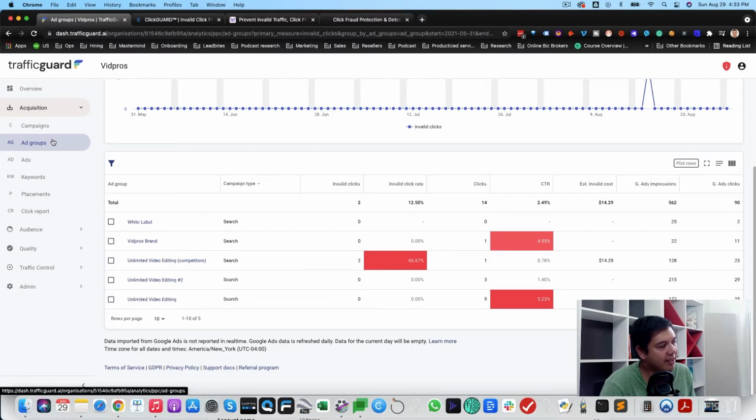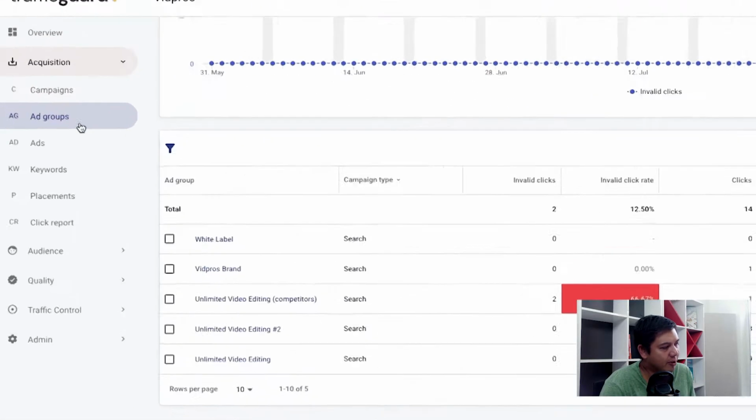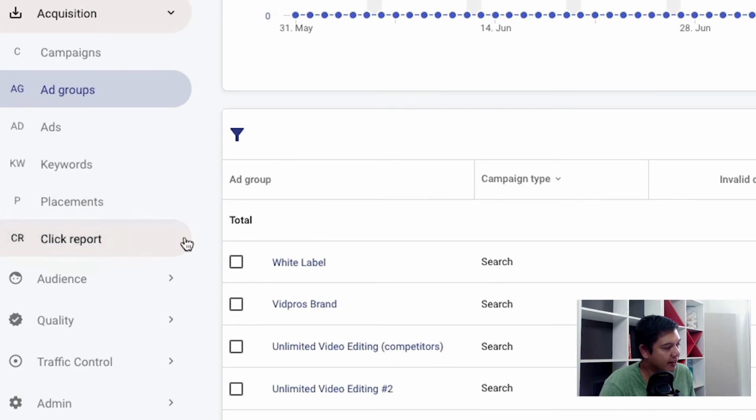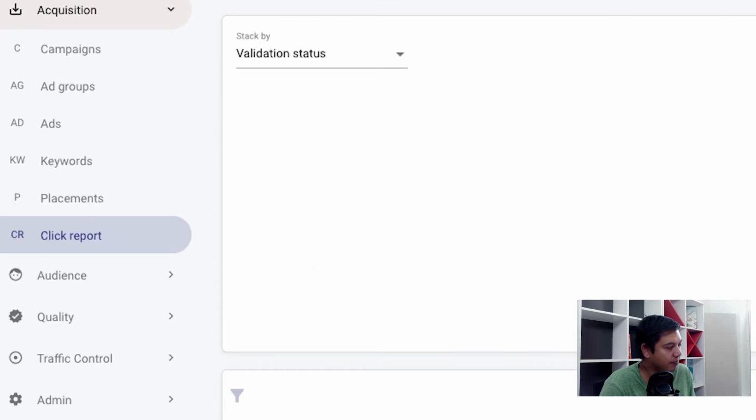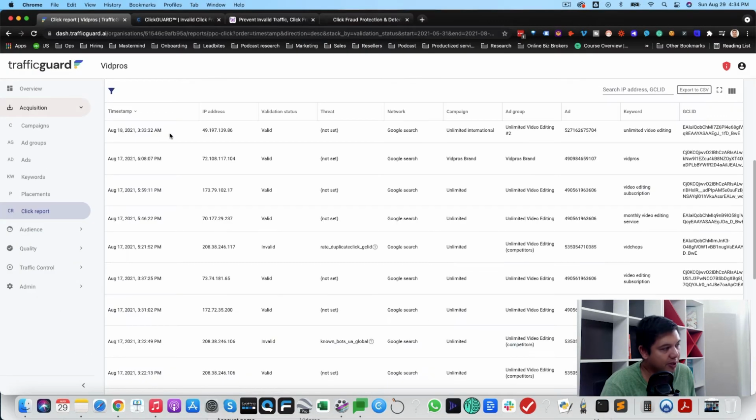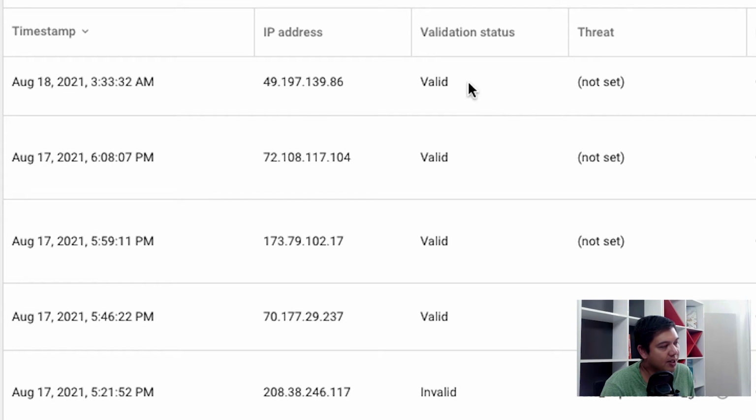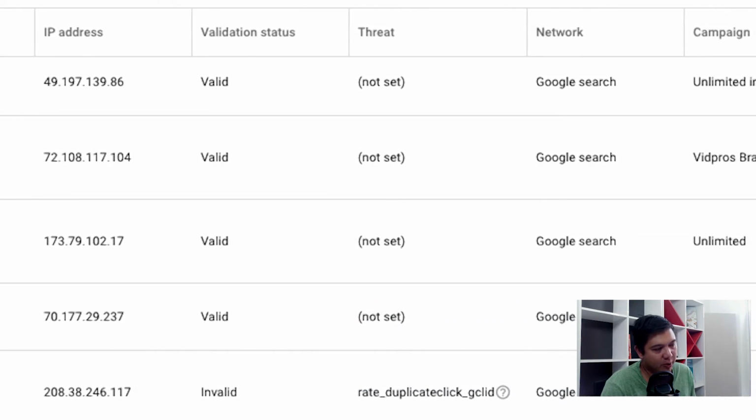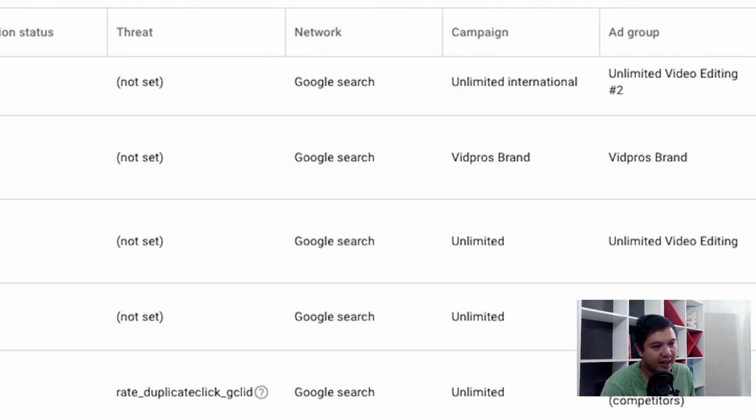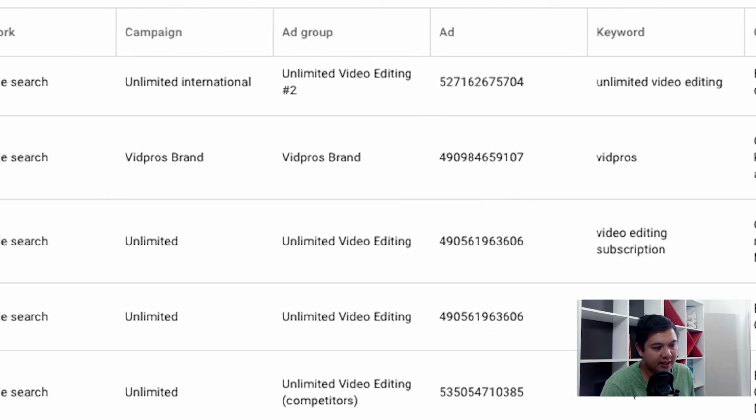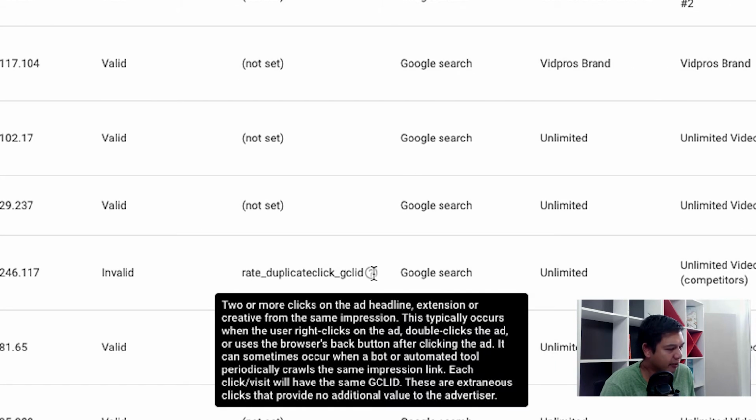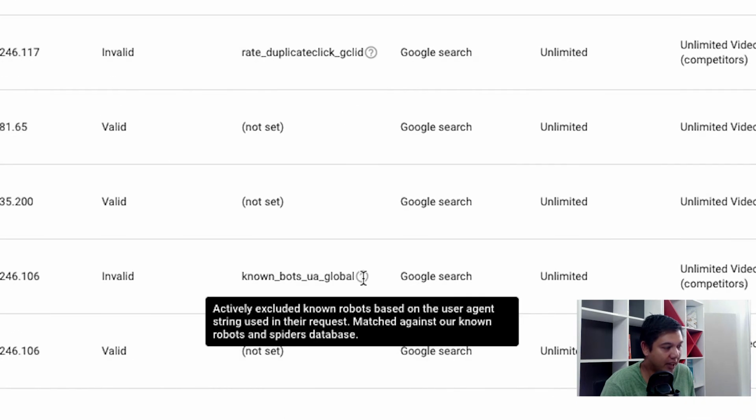You can see invalid clicks by different groupings, either ad group, the individual ads, or the keywords. And the click report here gives you a summary of all of the clicks. For each click, you get a timestamp, an IP address, threat level, and some other information as far as like which campaign, which ad group, ad and keyword, and then the device ID. You'll see that in the test period, it identified a couple of threats. One was a duplicate click, and another one was a known bot.